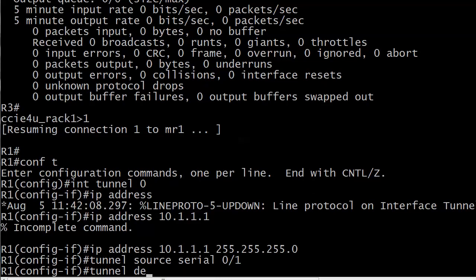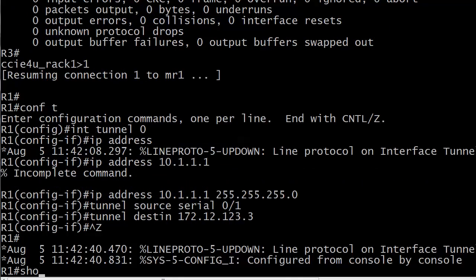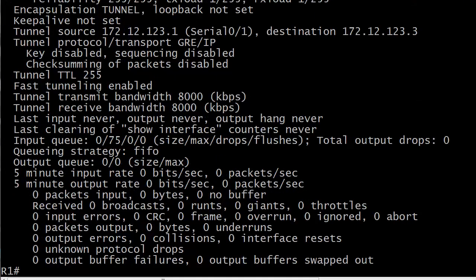Tunnel destination, we need to put either a host name or some kind of address, either version 4 or version 6. And in this case, it's going to be 172.12.123.3. And hopefully we see another message. There we go. We'll show interface tunnel 0 and same information, hardware is tunnel, etc. And that we're using GRE and IP is the transport protocol.